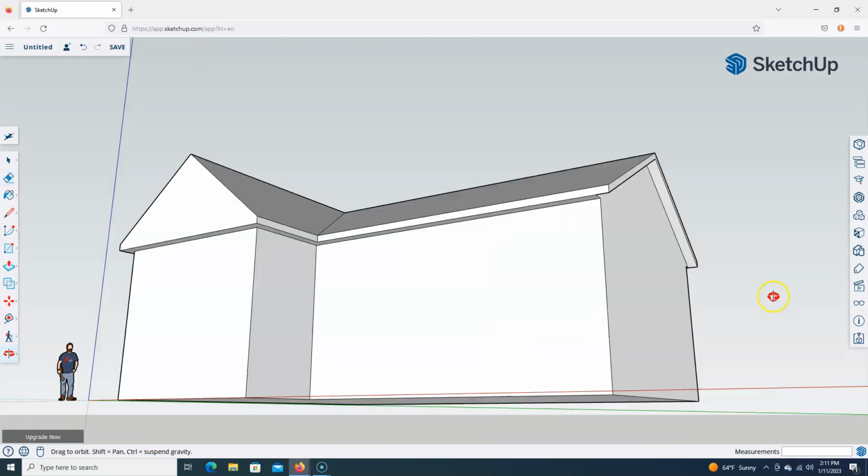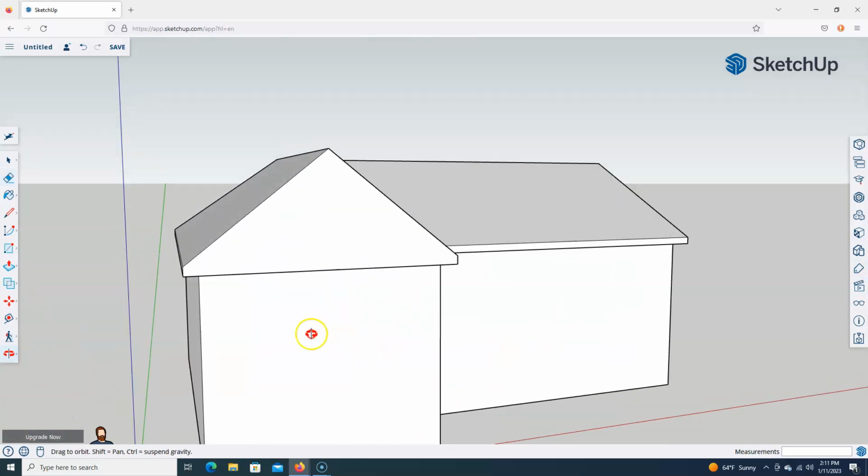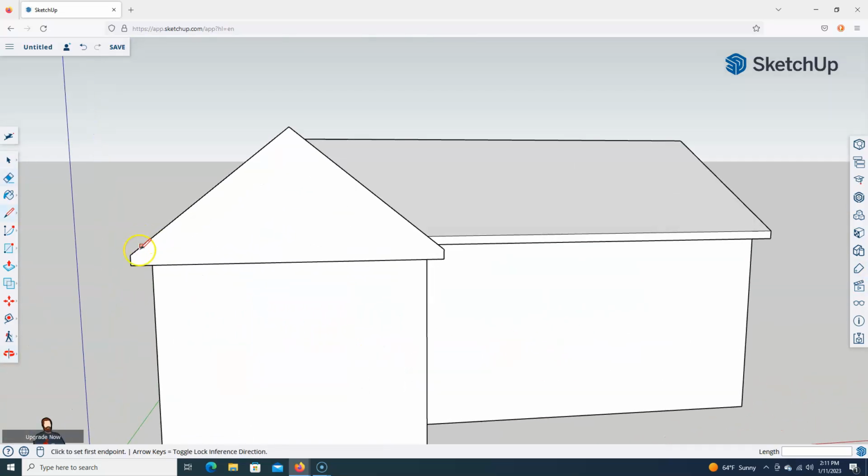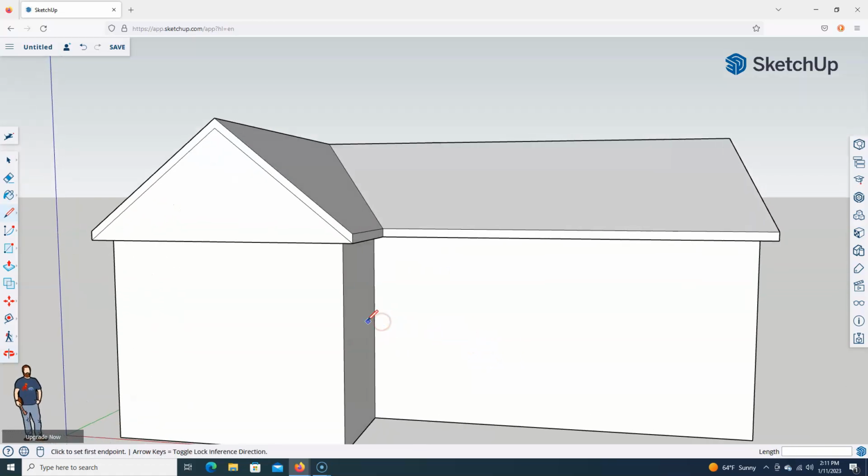Pretty easy. So one more time. Line tool, corner, peak, go down, and okay, so we take our push-pull tool, we push this in until it says offset limit reached, or offset limited to, and then we take our eraser tool and get rid of the line.